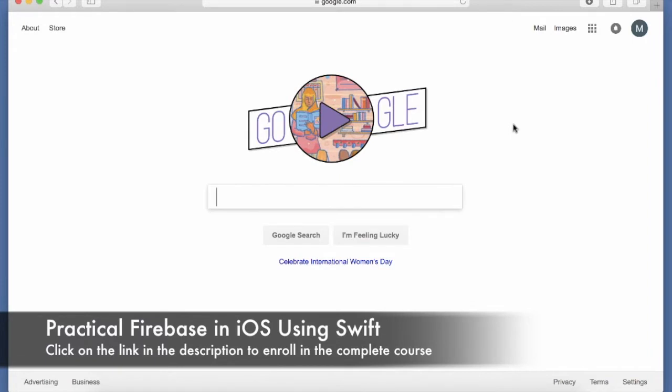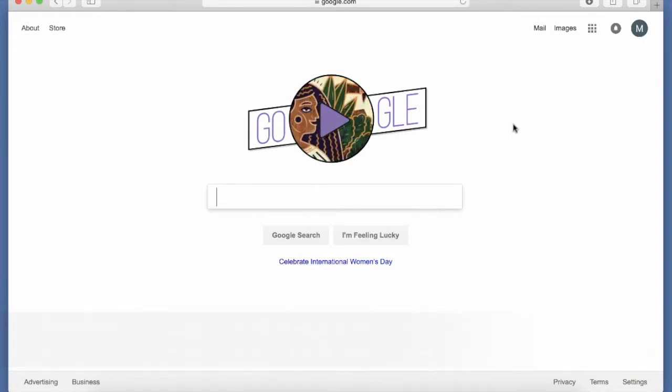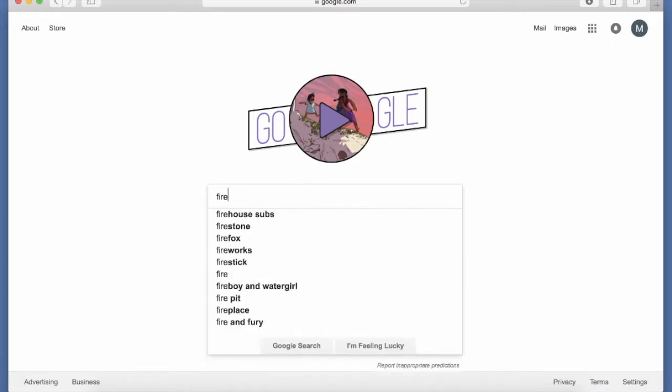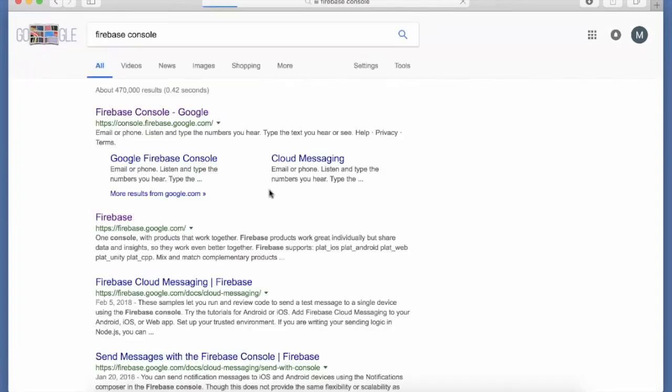Welcome back. In this lecture, I'm going to show you how you can configure your High Waters application with the Firebase backend as a service. The first thing you need to do is make sure that you are signed in with your Google account. I'm already signed in and I'm on Google, so I'm just going to search for Firebase Console.